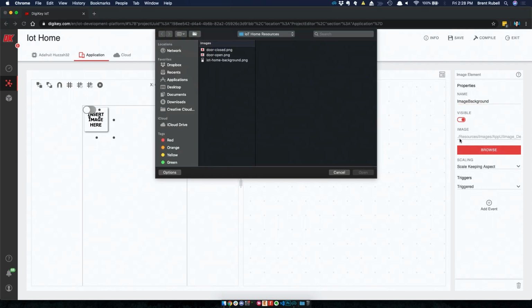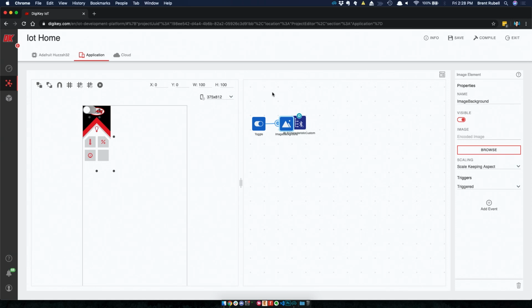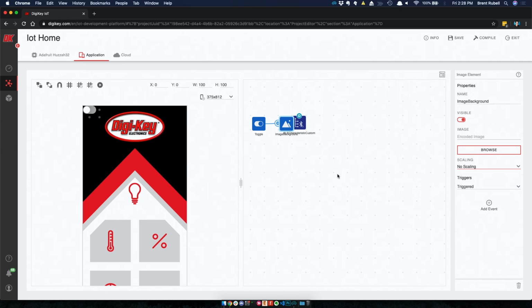With your file browser, select the background that you just downloaded. We created this background for compatibility with the iPhone X or iPhone 11, so we'll select No Scaling to use the image's native resolution. However, if you're using a different device, you may scale the image using the width and height controls on the application builder.